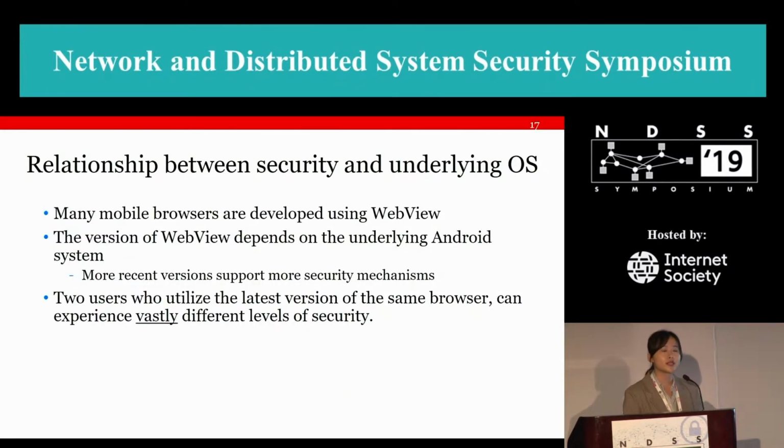One could think browser security really relies on the browser itself, but actually, many mobile browsers are built using the WebView, so this is kind of counterintuitive. The version of WebView can depend on the underlying system. So in principle, more recent versions of WebView should support more security mechanisms. Because of this, we find 2 users who utilize the latest version of the same browser can experience vastly different levels of security.